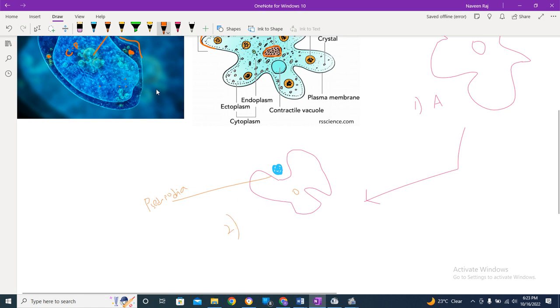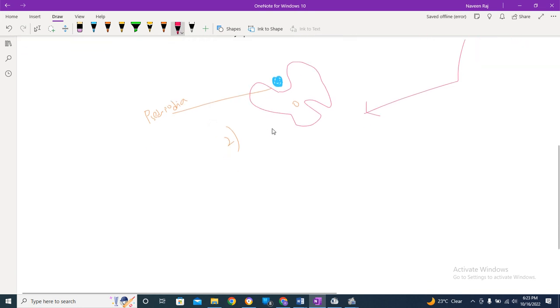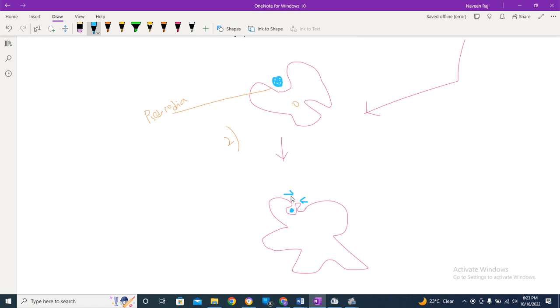Now let's move forward a bit, and what will happen next is, this is amoeba. There is not any particular shape; this is asymmetric in shape. Slowly, if you see, the food vacuole, the cytoplasm is fusing inside. This is going in this direction, this wall, and this is going in this direction, and the wall is closing.